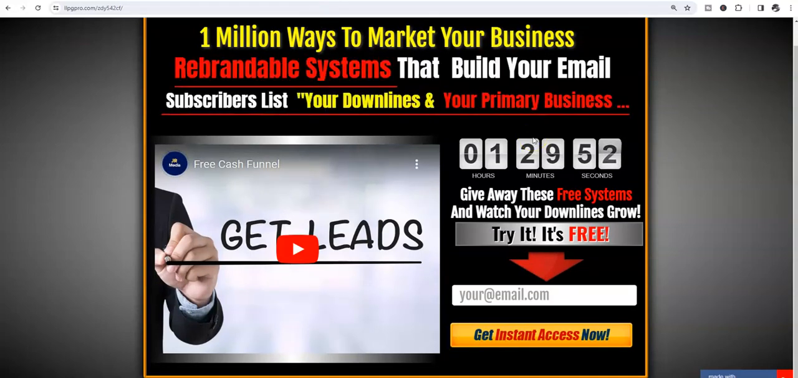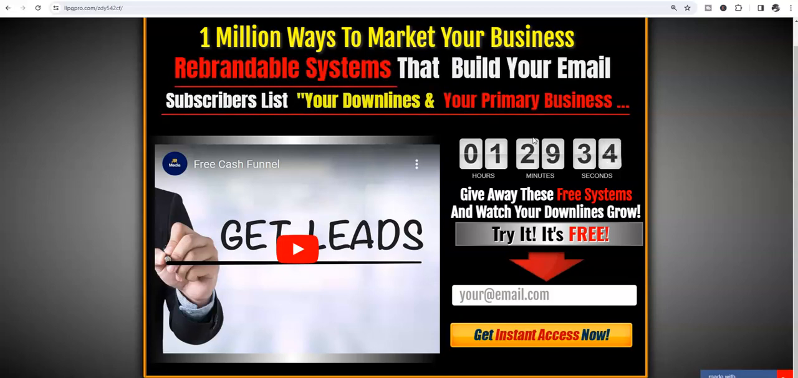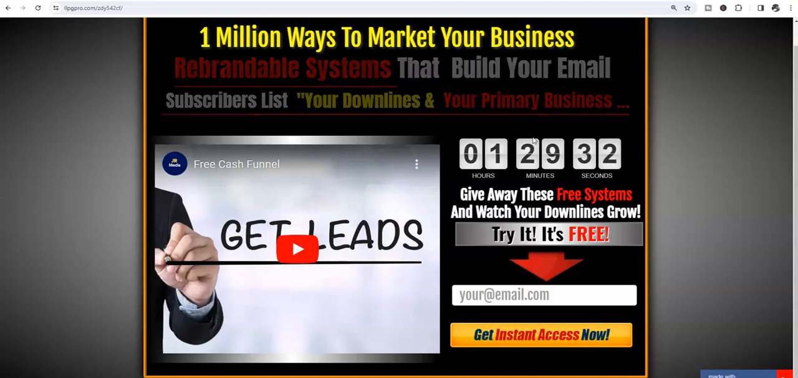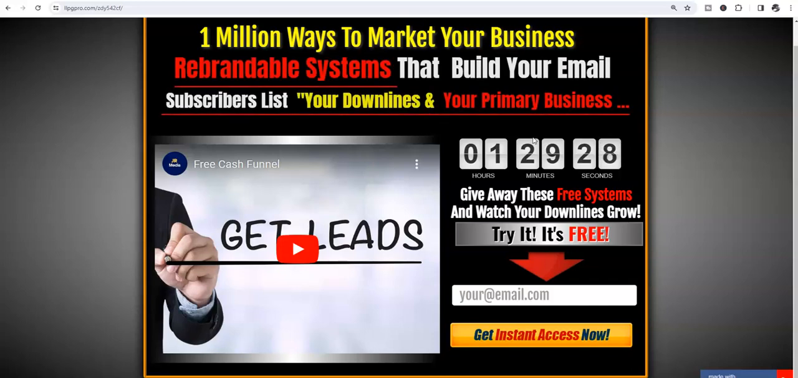Now, this is the universal lead capture page that we're going to be using to bring people into our 1 Million Ways to Market membership, into the 1 Million Ways to Market marketing systems. It's actually a variety of marketing systems, all built around lead generation and list building. It's a rebrandable set of marketing systems that you can use to build your email subscribers list, your downlines, and your primary biz ops.